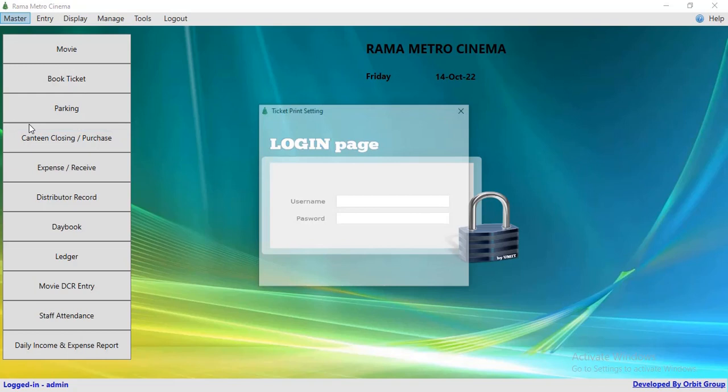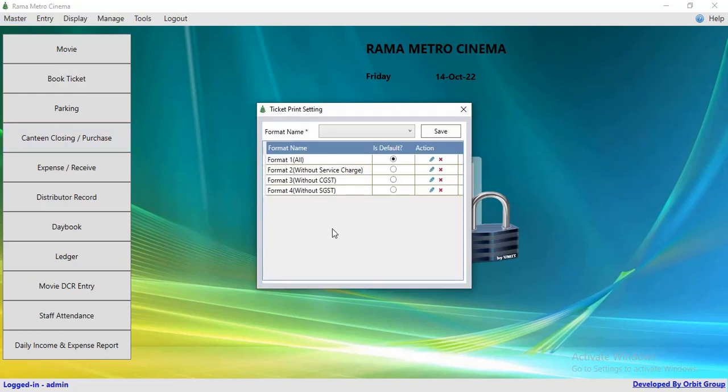And in a ticket print setting, you can select the ticket format. In format 1, there will be a service charge, CGST, SGST included, and in format 2, it is without a service charge, format 3 is without CGST and format 4 is without SGST.